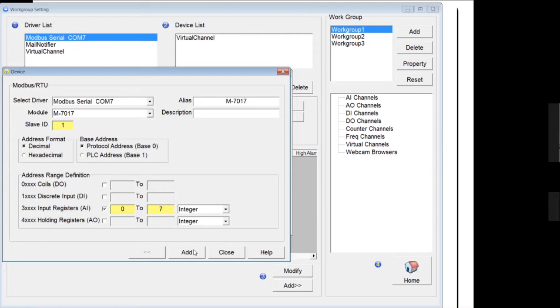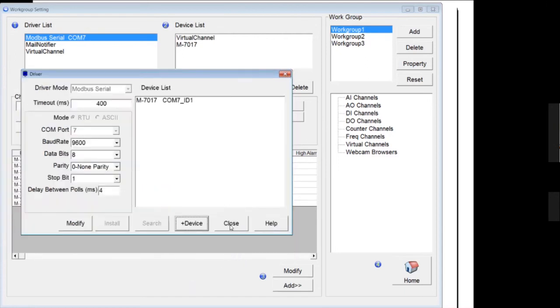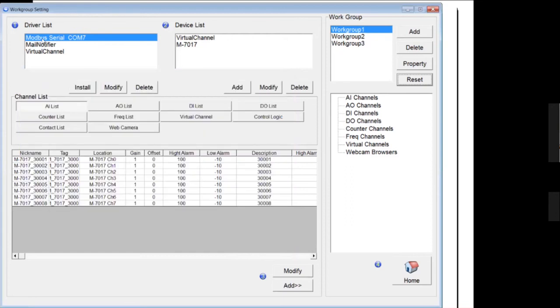So from here, we click on the word add, and this will pop up the M7017 module here. We can close this window, and we can close the connection to the driver. So notice that we have Modbus serial COM7 up here. This shows the connection to the module, and then we add the device, in this case, M7017 module. If we had additional modules connected in daisy chain to the same COM port, we can either select add or configure from the previous screen.